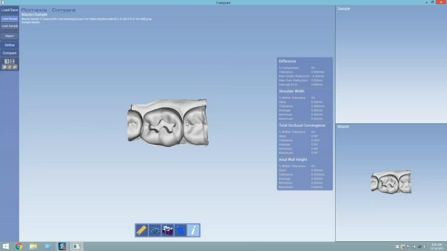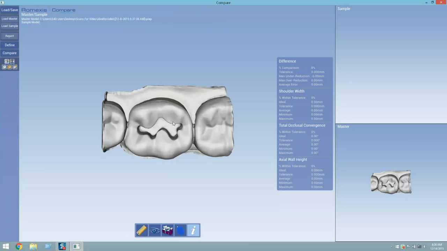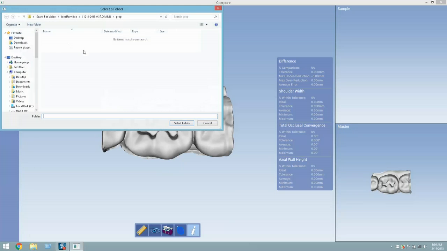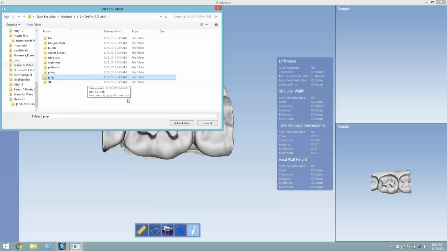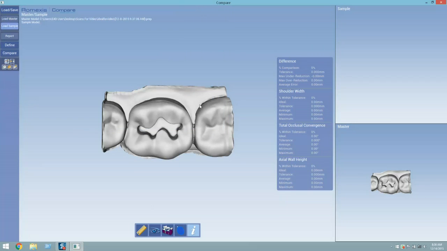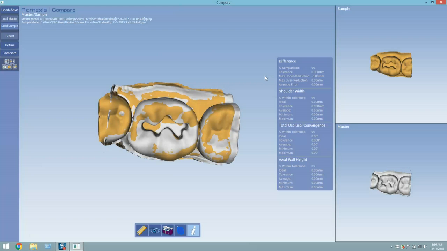You can see that the master file has been loaded. Now you can load the student sample. Navigate to the folder, Student 1, click on your scan, export, and then find the prep folder again. Select the entire folder and it will open the student sample.